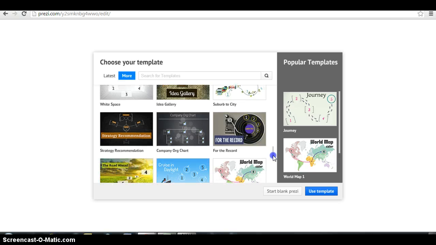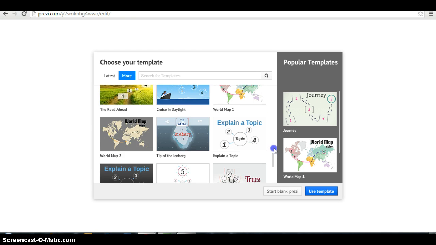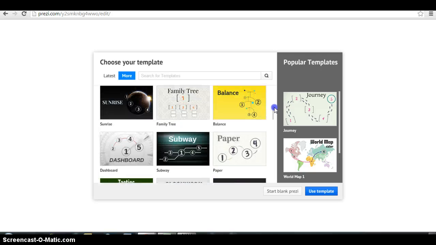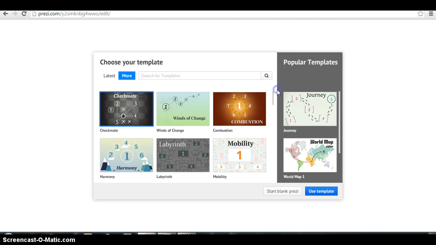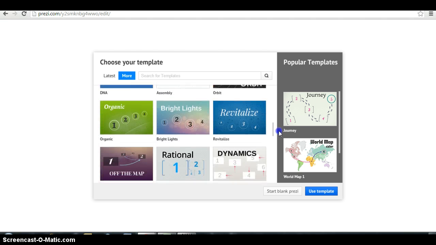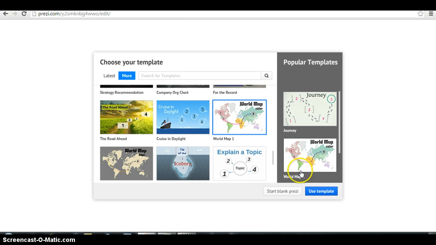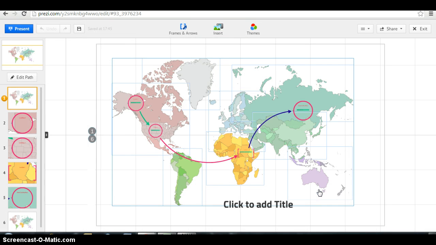Okay, so if we're looking at diseases, something like the world map might be interesting if you're talking about globalization and the spread of disease. Or let me see if there are any others, like winds of change, this template right here might be interesting if you're focusing on airborne illness. But the checkmate template really wouldn't make sense for what we're doing, unless you can think of a way to use it. But make sure that you use something that makes sense for your purpose. Okay? I'm going to just choose this world map and click Use Template. All right, this is your Prezi canvas, and this is where you will begin.